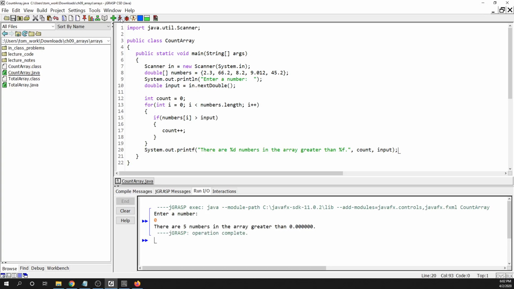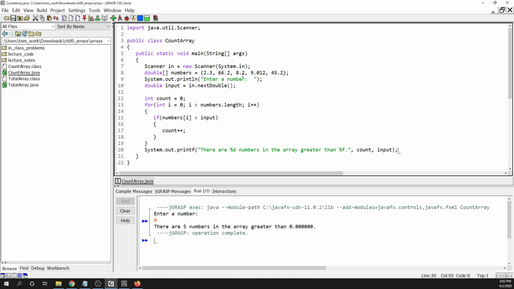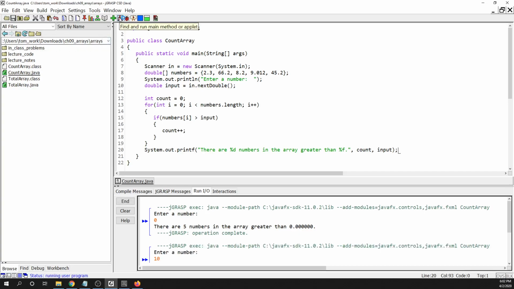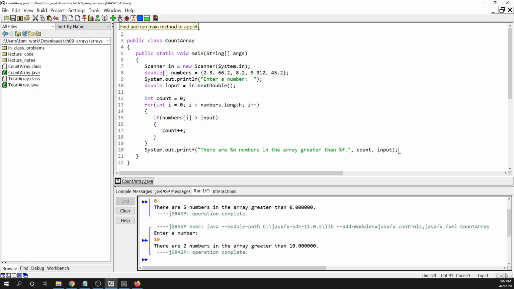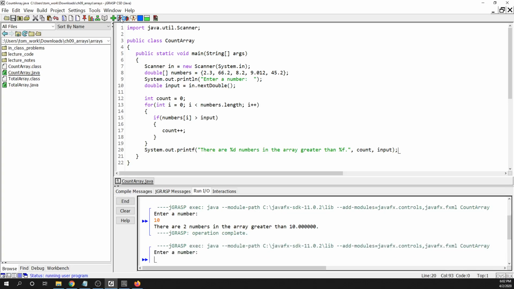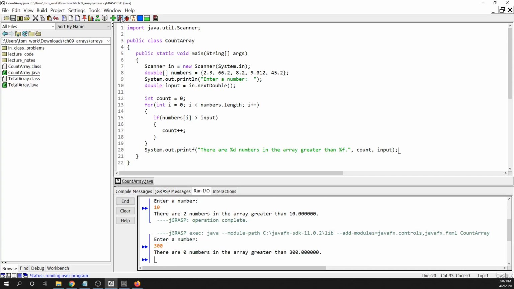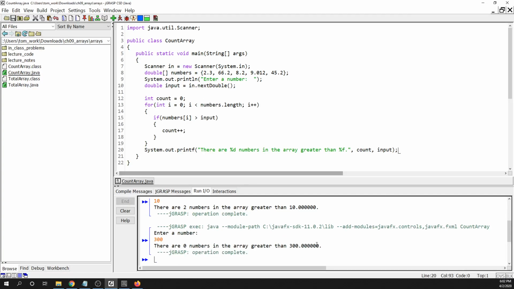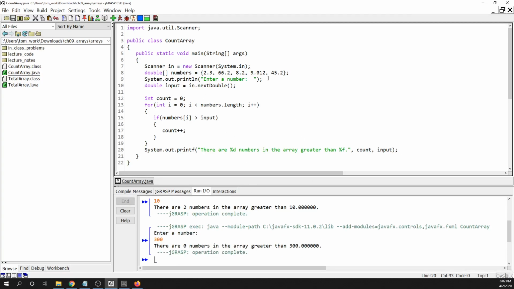Okay. All right, next I'll pick, let's say 10, right? So when I type in a 10, I should get 1, 2. All right, if I type in 300, I should get 0, right? All right, so you see that's working pretty well.